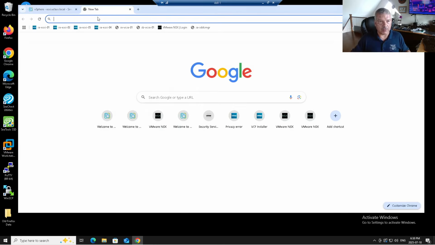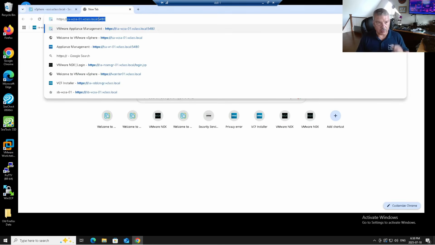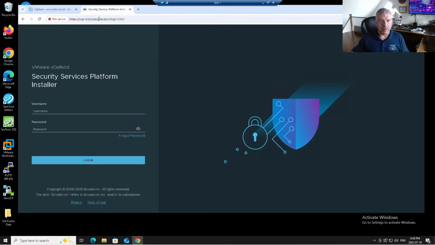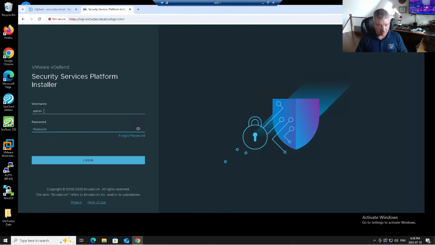So let's open a tab and let's go to the fully qualified domain name of that installer. Notice I'm going HTTPS. I'm going to type in SSP-inst for installer.vclass.local. Again, make sure you got forward and reverse lookup. So this is the installer. When I click on that, again, you get to log in. So my username was admin, and you folks know my password because I showed it to you in the YouTube. And then we'll say login.